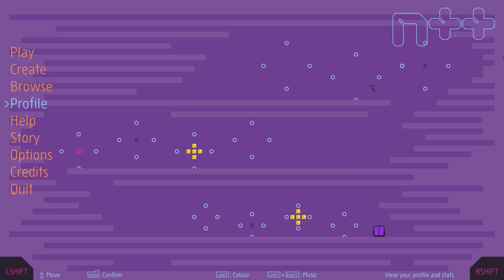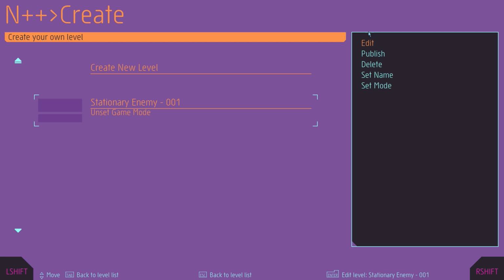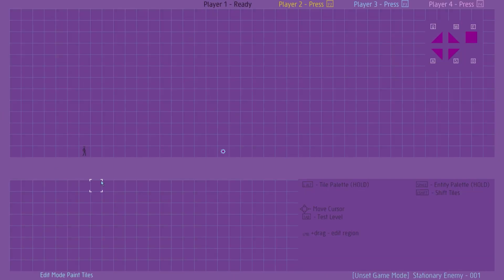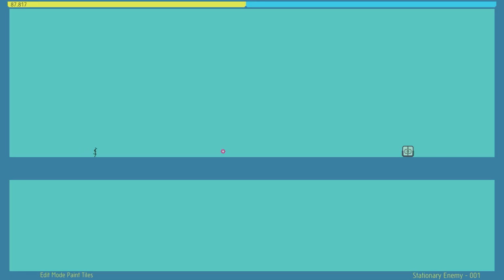So how are we going to do this? I just figured out that N++ actually has its own in-game level editor, so I just made this as an N++ level. We can see here that it works. The enemy stops us if we are careless. We can jump over him to get to the end of the level.